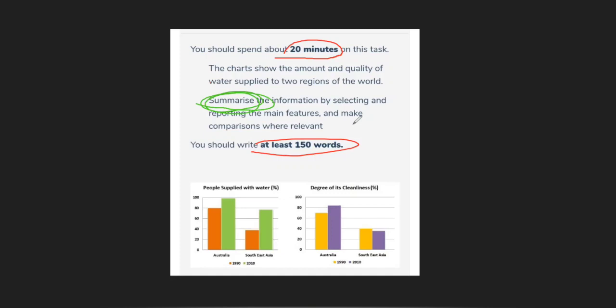And IELTS, they are very conscious, very intentional about their choice of words. When they ask you to summarize, summarize. If you have a neighbor, turn to your neighbor and tell him, summarize. So don't try to impress by writing.